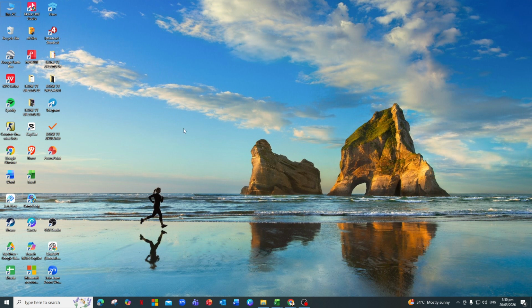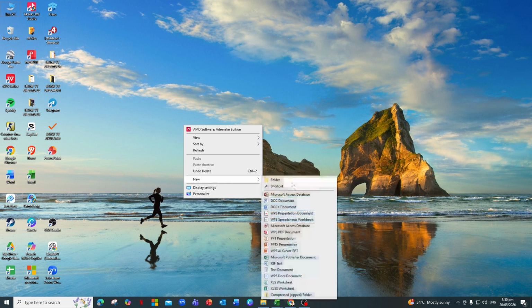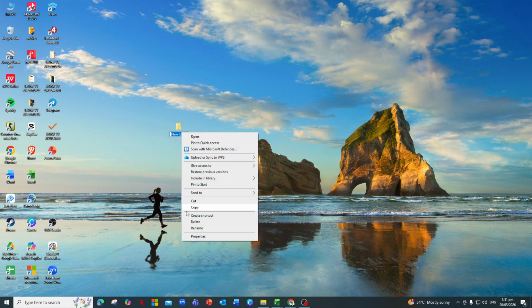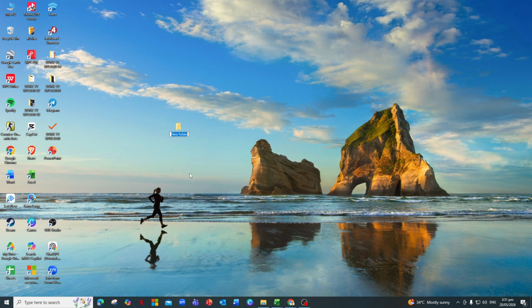First, go to your desktop or to any folder where you want this secret folder to live. Right-click on an empty space, hover over New, and then click Folder. This creates a normal folder with the default name highlighted, ready for you to rename it. Now, instead of typing a regular name, we're going to give it a special invisible character.